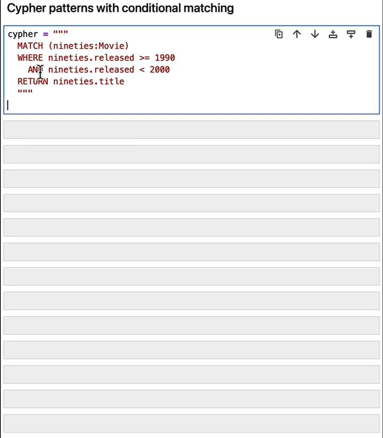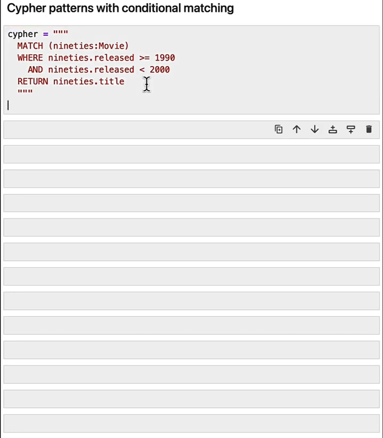And then the where clause will have a conditional matching for what properties within that we actually care about. So here we'll do a range value comparison on the release date, that is bigger than 1990 but before 2000. So all of the movies from the 90s. For those movies, we'll return just the titles to see what those movies are.